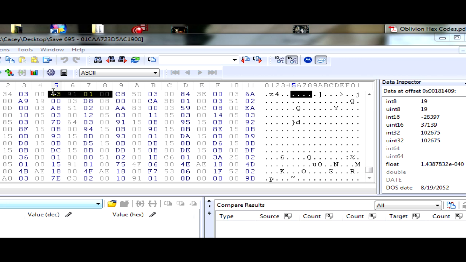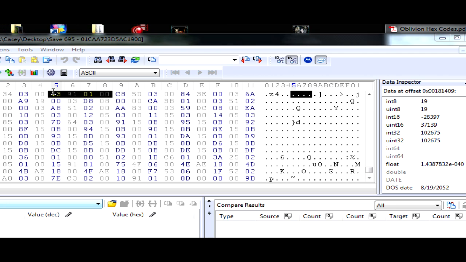So that's really the only tricky part of it, is reading it backwards. Some people put it in just how it is, and it either corrupts the save or completely just messes everything up, and that's bad, obviously. So, as you can see, it found the broom.